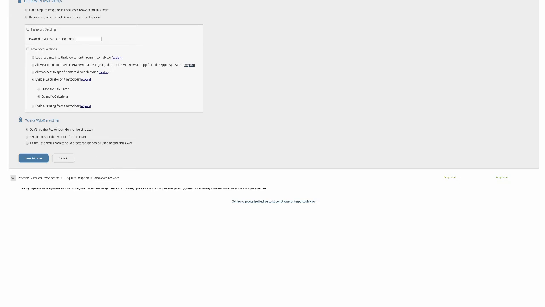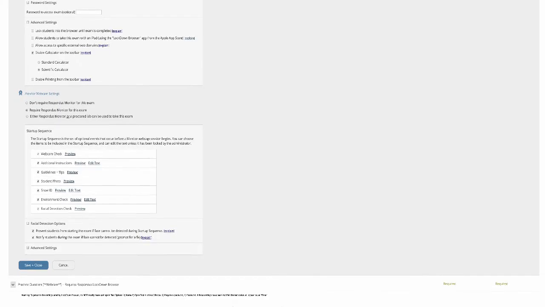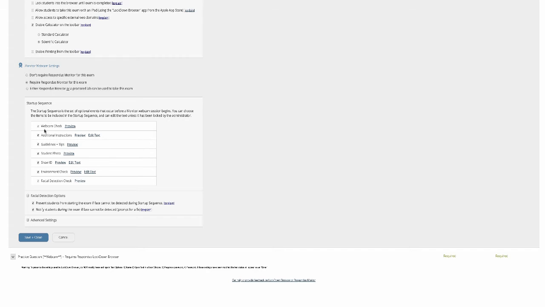Now down here is the next setting we're going to do, and we're going to click on the Require Respondus Monitor for this exam. So what this does, this will enable their camera to video them while they're taking the exam. It gives a little version of what it does. Now down here you have a few other options. Let me walk you through these. Webcam check. This is not an option that has to be there. They're going to check to make sure the webcam is working.